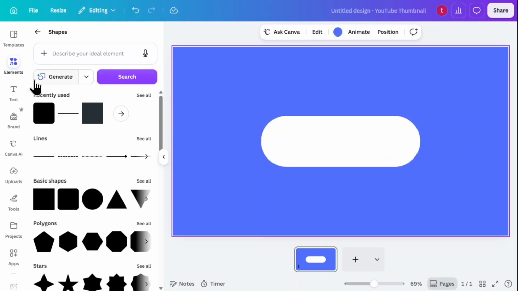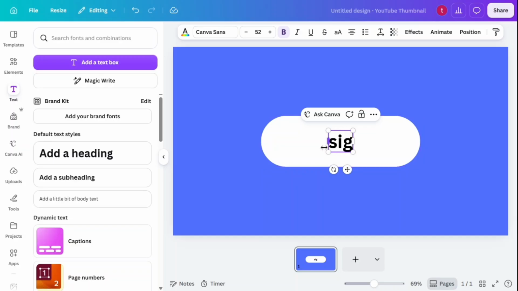canvas. Now, I head over to the Text tab on the left sidebar and click Add a Heading. I double-click inside the text box and type in Sign in all capital letters.